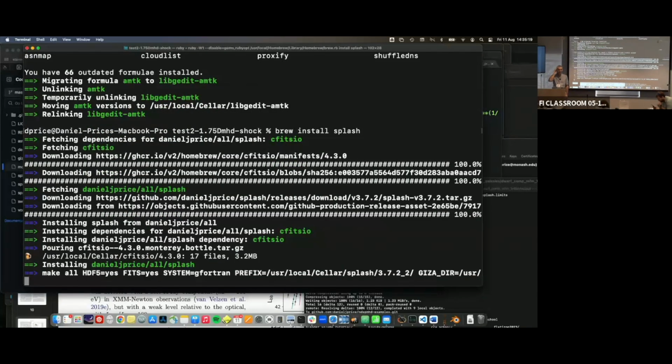It's brew tap Daniel J Price, same as my GitHub, slash all. Did you just call it Splash? Oh, that's good. Anyone having trouble?